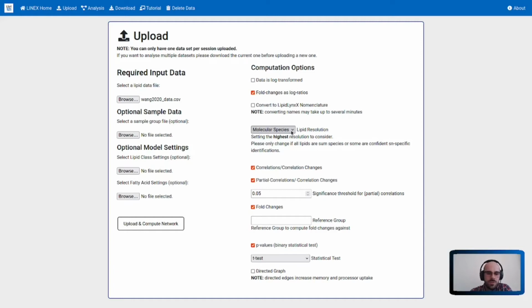However, if you also have molecular species but do only wish to show sum species, then you can select sum species here. Theoretically, you can also select n-specific. However, we only recommend to use this if your annotations are very good. Usually, molecular species should be sufficient to find what you're looking for.